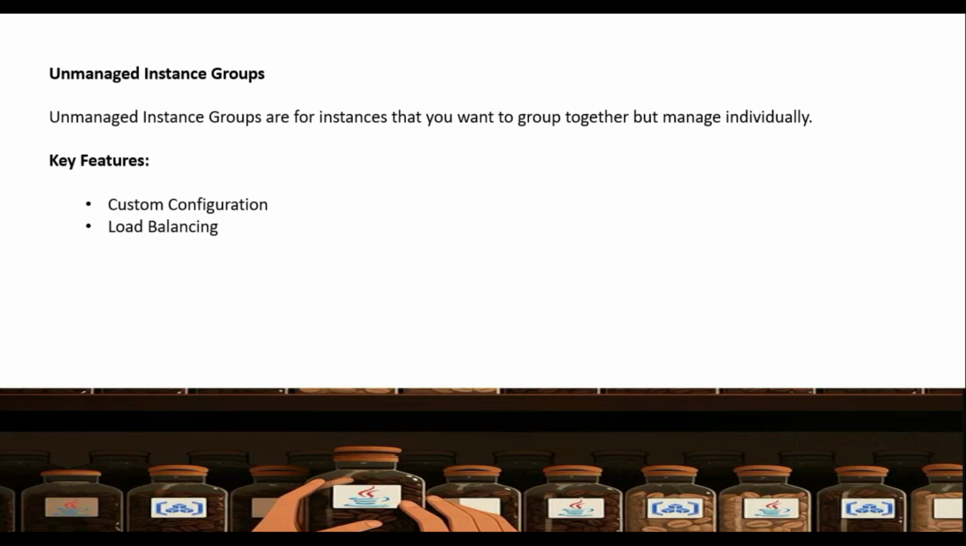Unmanaged instance groups are instances that you want to group together but manage individually. Key features: custom configuration. Each instance can have separate configuration and management. Next one is load balancing. You can use a load balancing target group for simple round robin distribution of the traffic. The use case of unmanaged instance groups: applications where each instance requires individual configuration.